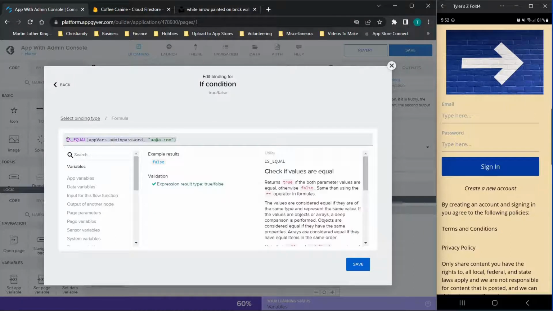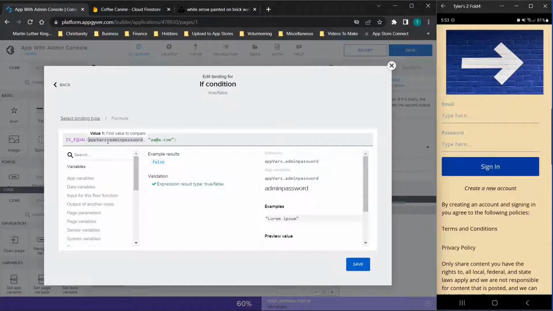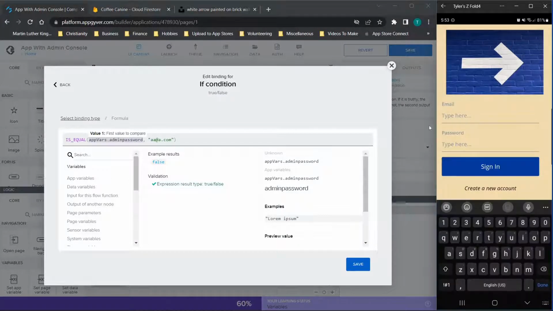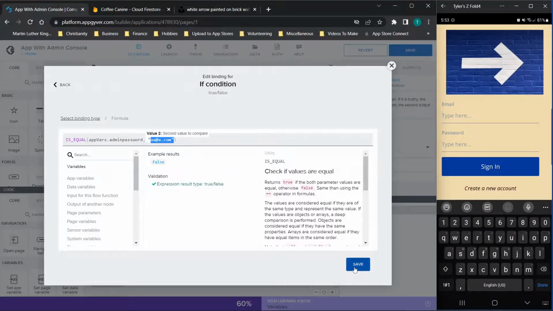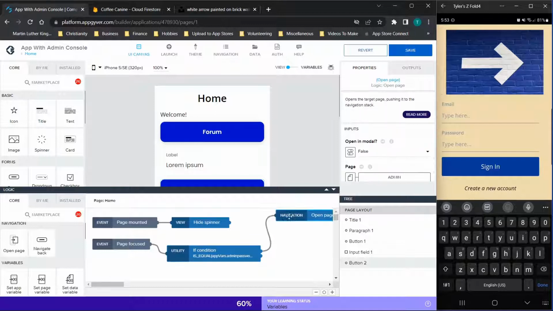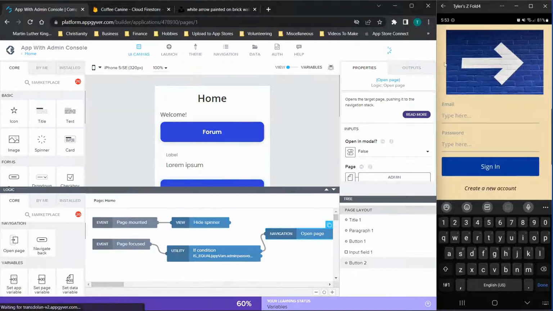But what we're saying is equal. So if the app variable admin password, so the email address entered here on the home page, if that is equal to this, then it's going to trigger this first input or the first output. So basically, you have this truth statement, and then if it's not true, this would be triggered, which is nothing. So that's exactly what we want.